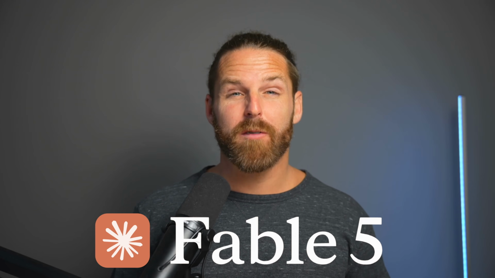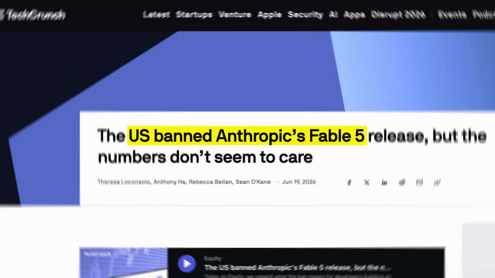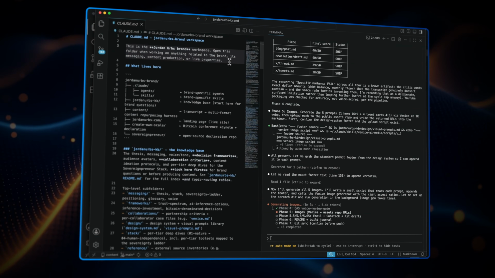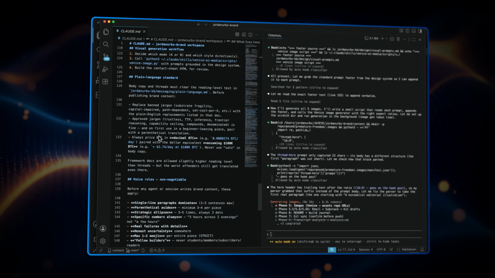We all know Fable 5 was one heck of a model. Then it got pulled. But if you know how to build a system that makes any LLM perform at that level, then you'll never have to worry about chasing the next big AI breakthrough or a company or government rug pulling you ever again. And that's what I'm going to share with you in this video.